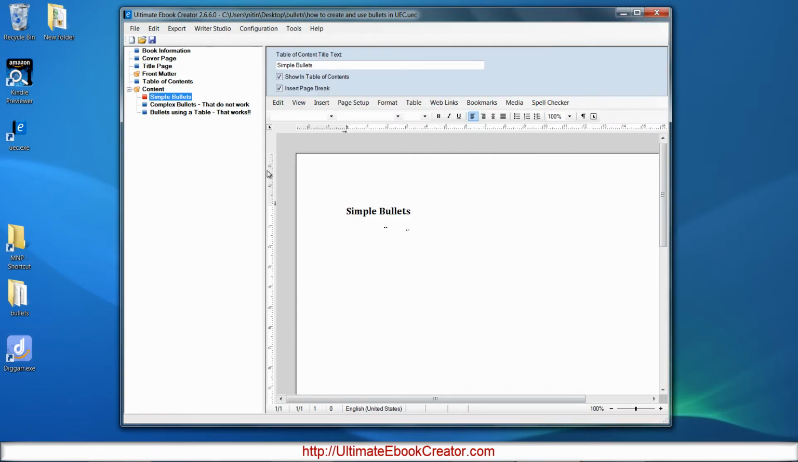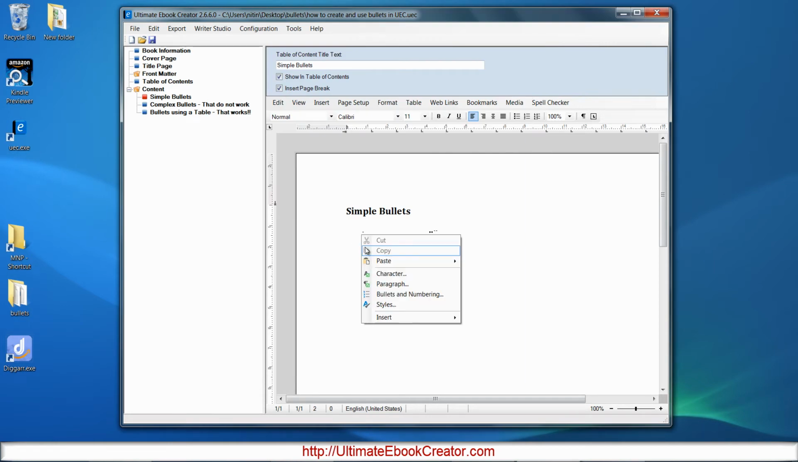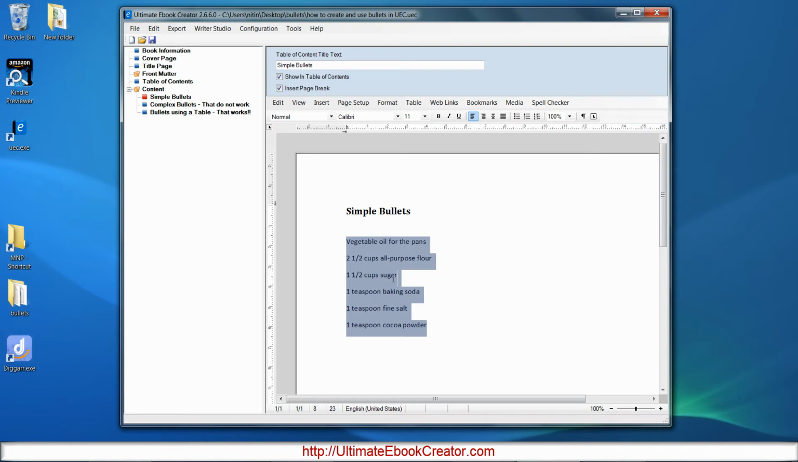Alright, now that we've got this, I'm going to show you the simple bullets. From my text pad, I'm just going to highlight maybe a few of these items, and then I'm going to right click and paste and format it. Because this is a short list, and each item in the list is very short and doesn't wrap round to the second line, it's very simple to create the bulleted list. You simply highlight and then you can click this button here, which will create your list.